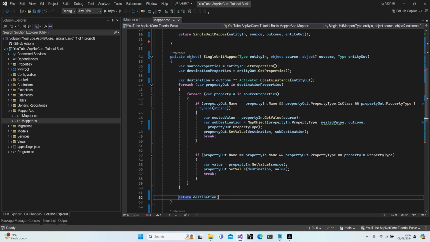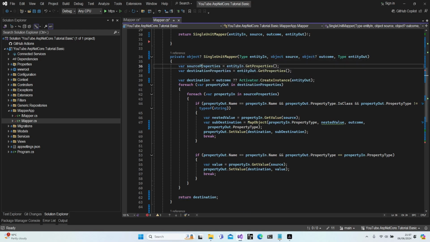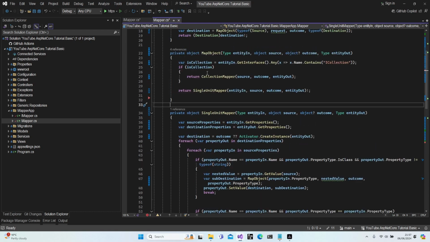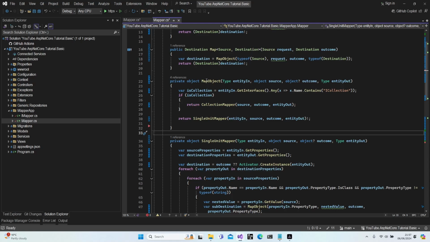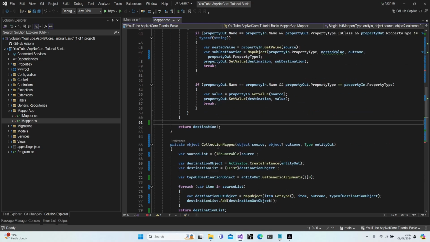Okay, so we have a single, but why did it become nullable automatically? Can it be null? Let me check for a second. No, it cannot be null. Let's delete this nullable section. Okay, I'm gonna put... Yeah, okay, perfect. So we have a single unit mapper and collection mapper.